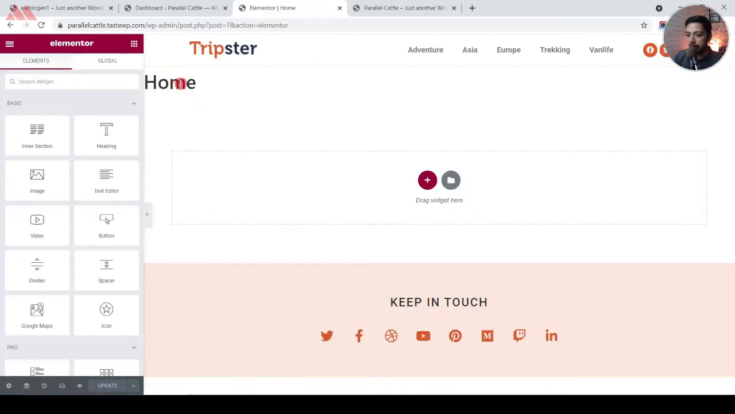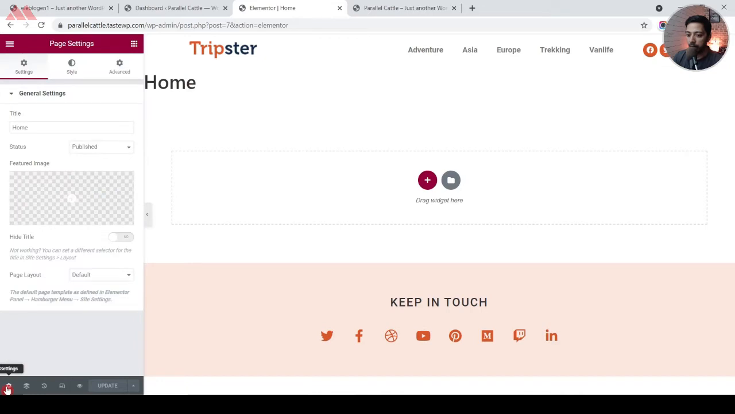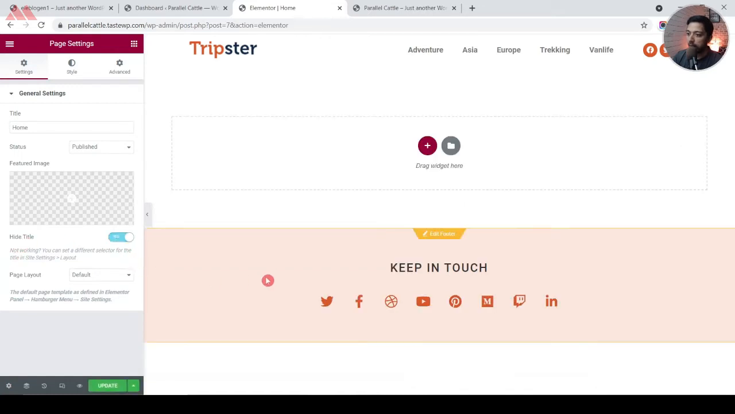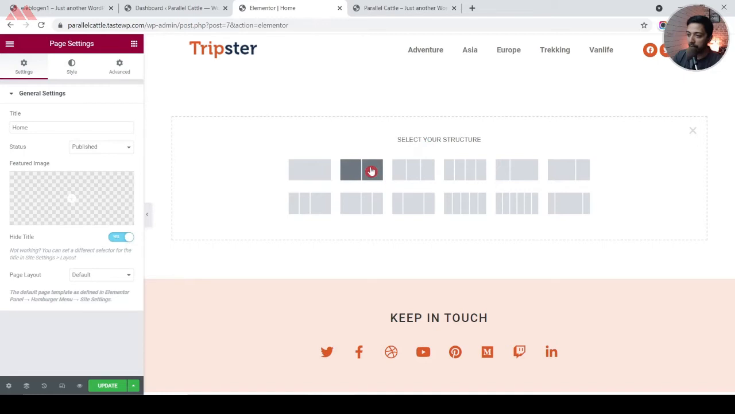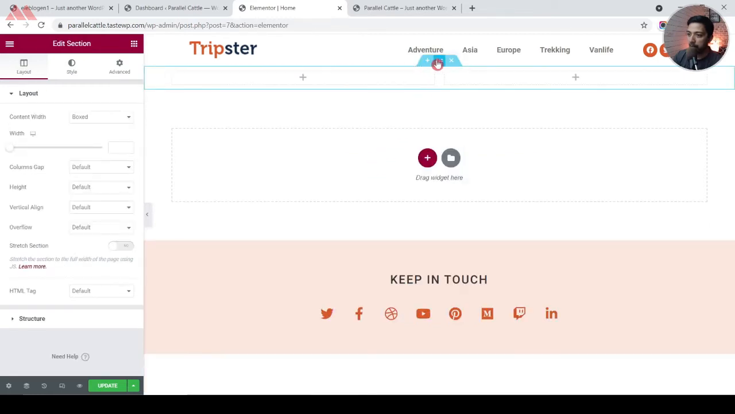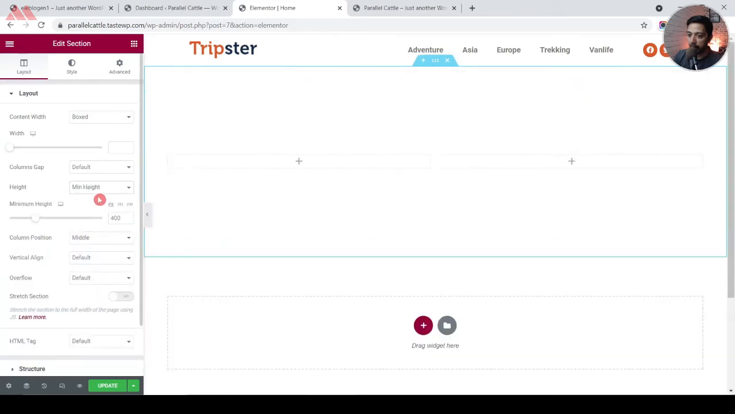Alright, so first of all, let's go ahead and hide this title of the page. So we have an option. Once we click on this wrench icon for the settings, we have the hide title option. Let's turn that on. So now the home title is gone. Let's click on this add new section. We will add a 2-column layout. And now let's go ahead and add a minimum height. So we'll keep it 400 right now, and we will increase it as required.